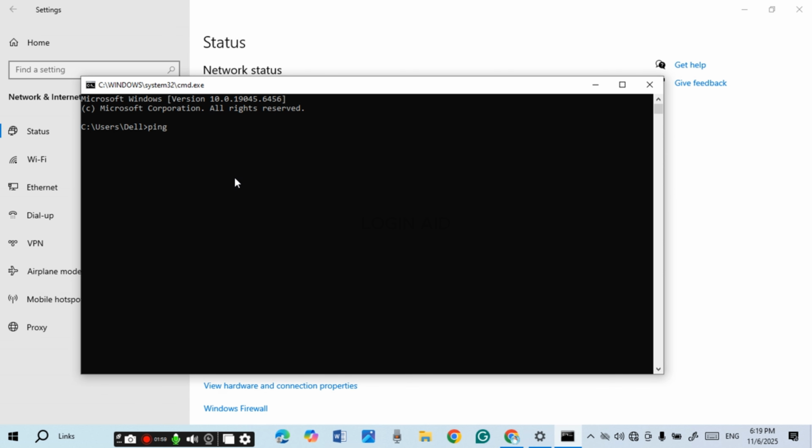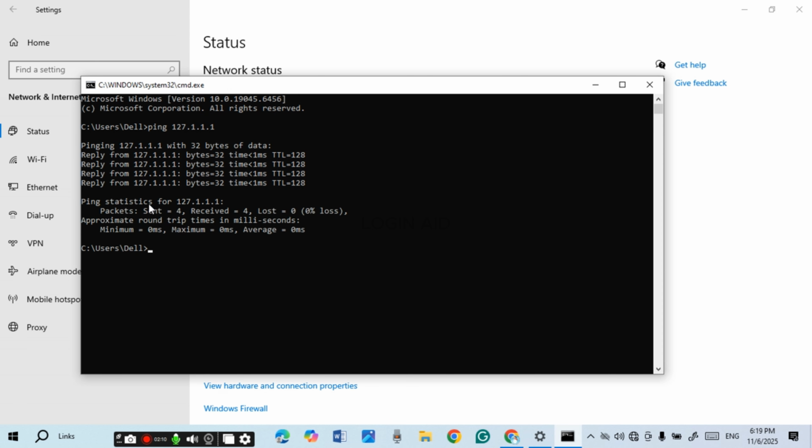Now over here, type in ping space 127.1.1.1. Press enter. Now after you do that, you'll be able to see this type of reply. So if you get this type of reply over here, that means there is no issue with hardware. If not, there might be some issue with the hardware itself. In that case, simply check the hardware. Now after you do that, your problem should be fixed.